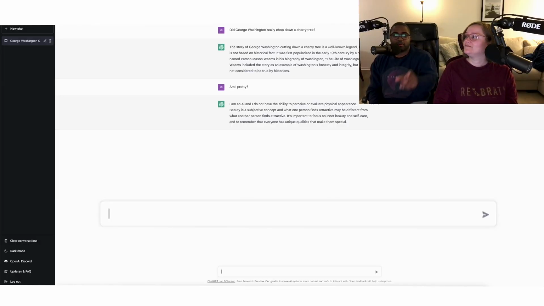What else? There's also the option to start a whole new chat on the left. But you can continue this conversation. Just letting you know, there's a dark mode. There's a Discord. What's dark mode? It just changes the color scheme.